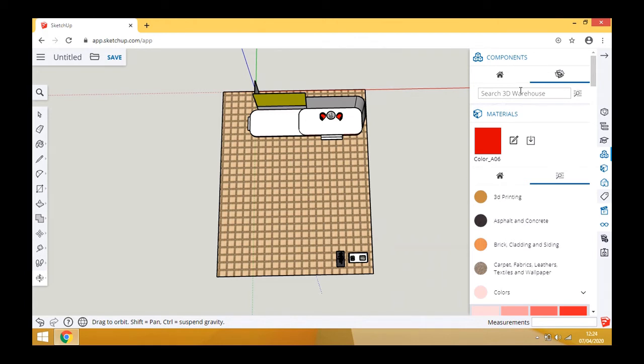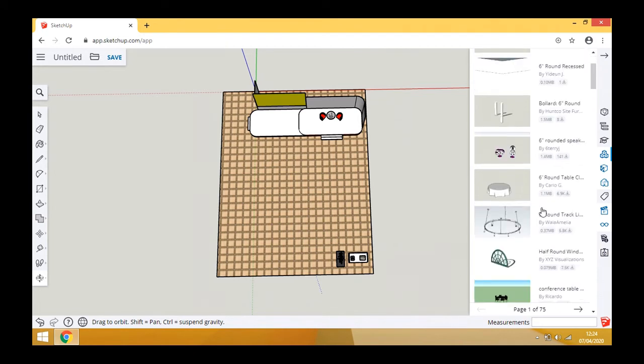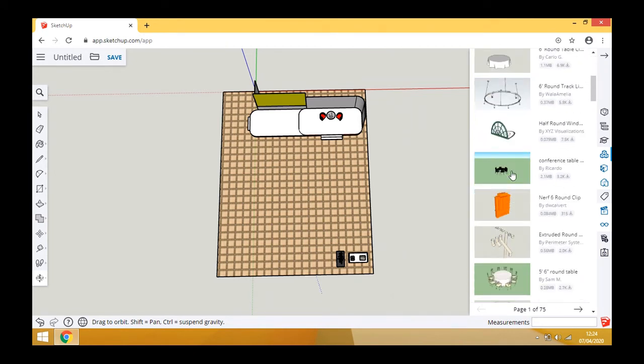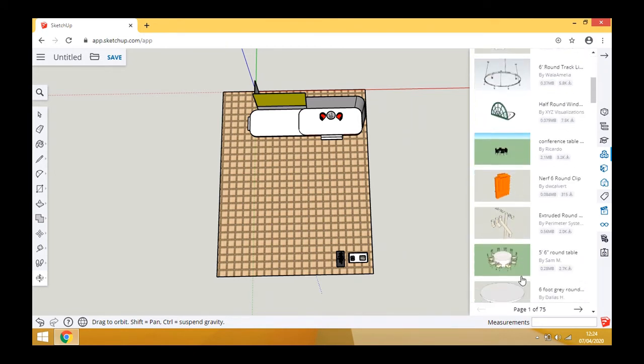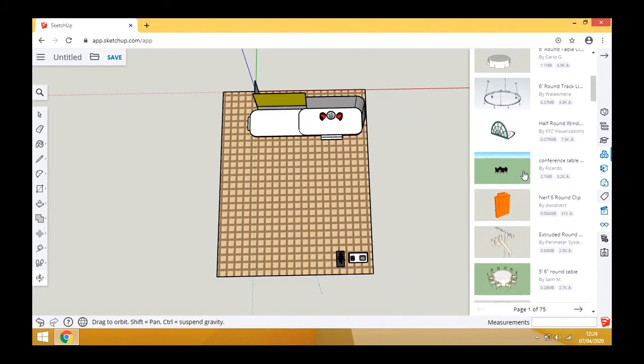So let's try a 6 foot round. See what that says, see what that does. Got some furniture there. Conference table, should we have a look at that?